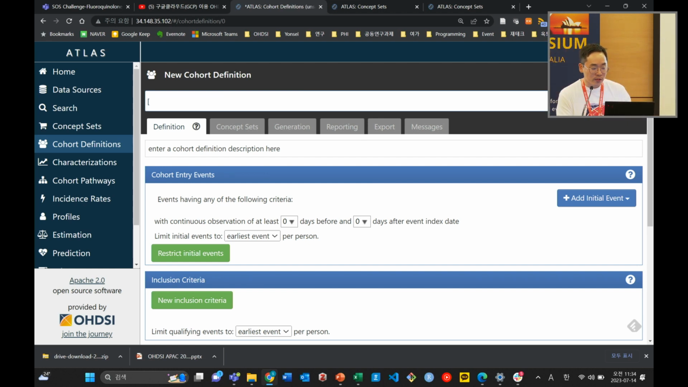And I recommend you to make a prefix with your name. Since I'm Sengchan Yu, my prefix will be SCYOU. Since many of you will make cohorts in the same instances, you will be confused to identify your own cohort definition. The first one we want to make is to identify fluoroquinolone users with urinary tract infection.